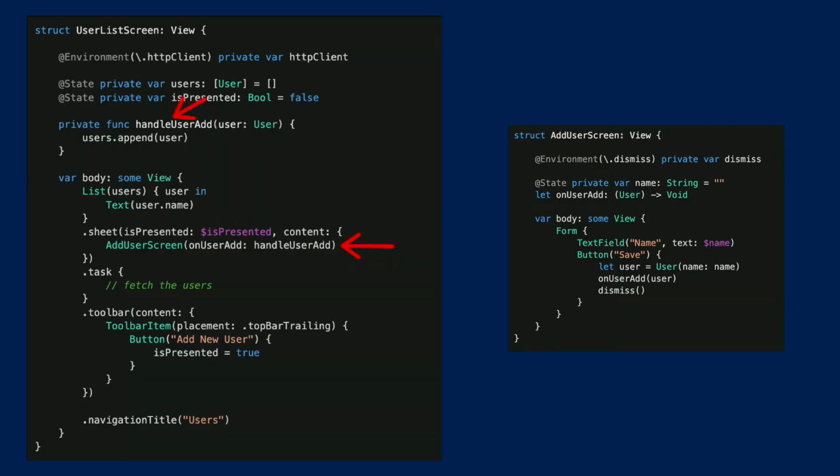How do I pass the data? Well, you can use a closure in this case. I mean, that's perfectly fine. Just pass the closure to the add user screen. When the user adds the screen, you add it right there on the left side, on the top. You can just add it to the array. So I was using this pattern, and it was working perfectly fine.